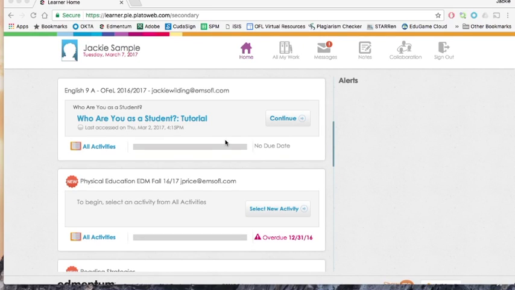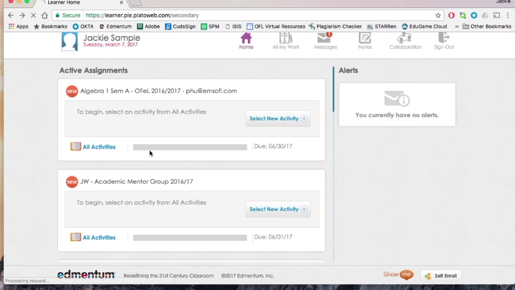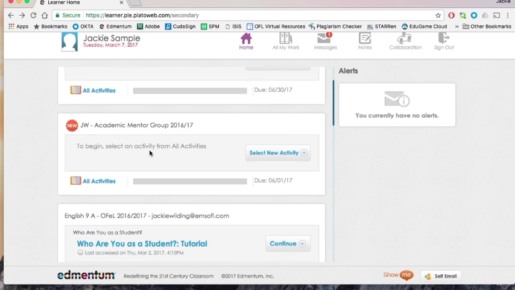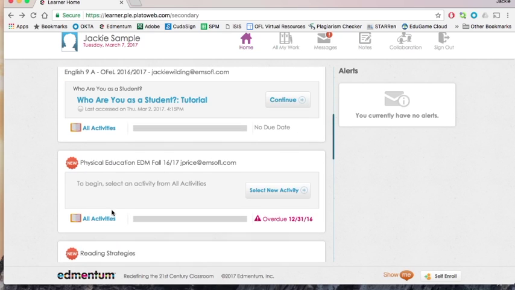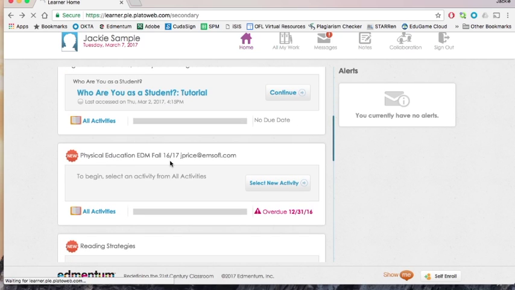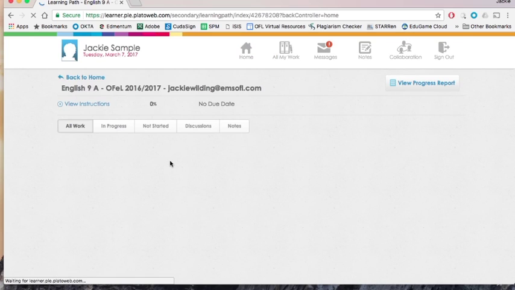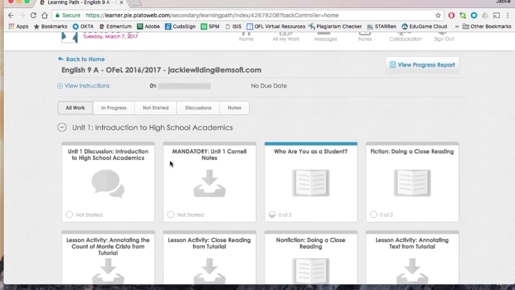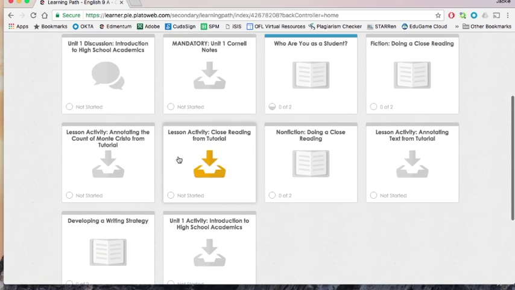Alright, so this tutorial is going to help you understand how to download files, complete them, and then re-upload them into Edmentum, as well as to complete any lesson activities from the tutorials to submit for credit. Let's take a look first at downloading the Cornell notes, which is going to be done in a document.